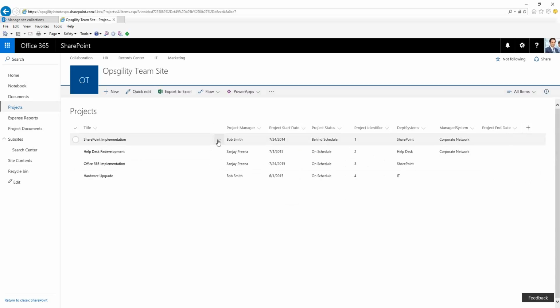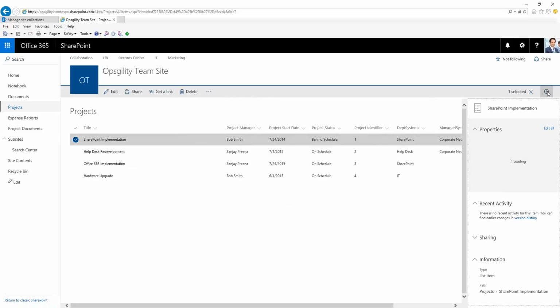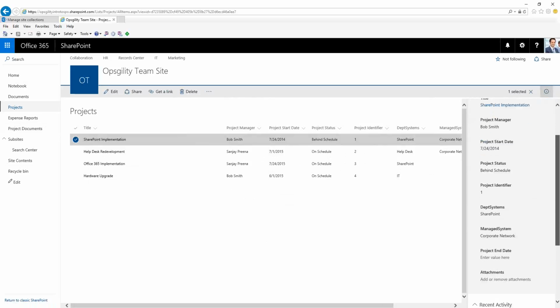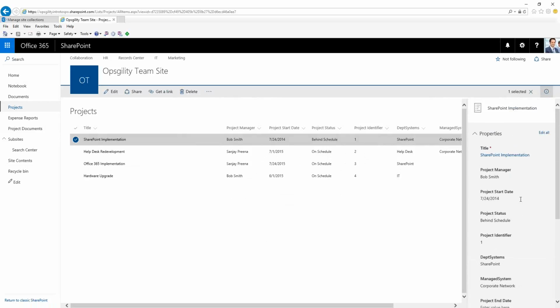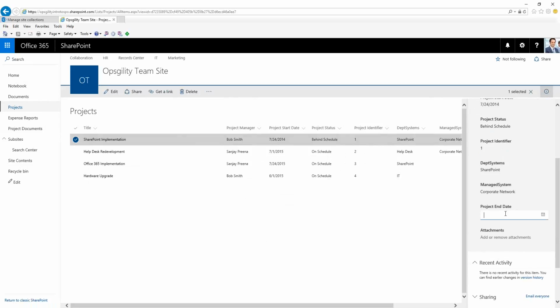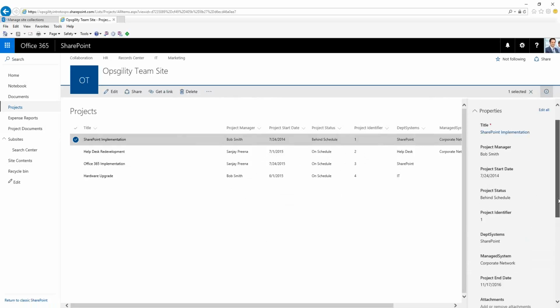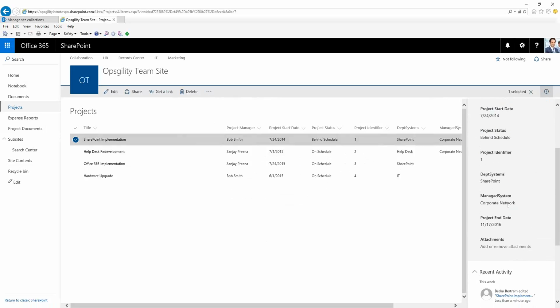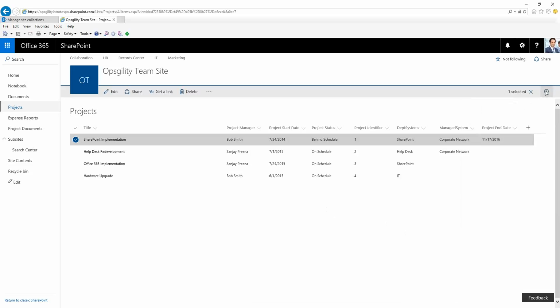If I want to modify an item in this modern view, I'm going to select the item and click the info button, and here I'm going to see properties, and these are actually the column information. And if I want to edit that information, I can put my project end date right here and edit it just that easily. So this modern view creates a very easy way of editing this column information related to your list item. So this is a list.